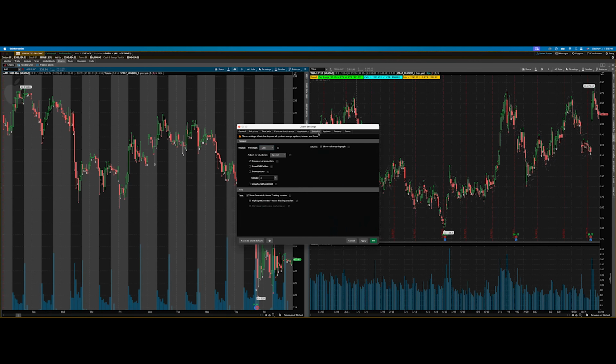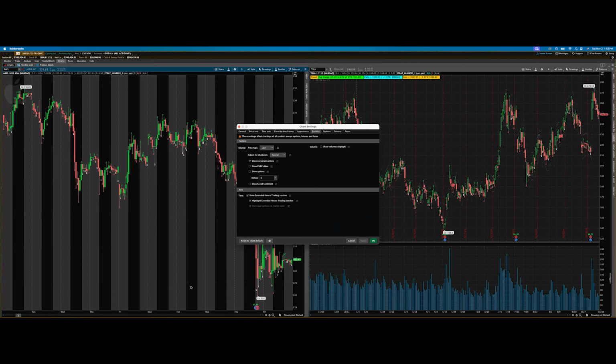In this next section, equities, this is where you adjust whether you want to see the volume bars on the bottom. So if I turn volume off, uncheck it, hit apply, it'll take volume off the chart. Again, I don't use volume, so I don't really care for it.